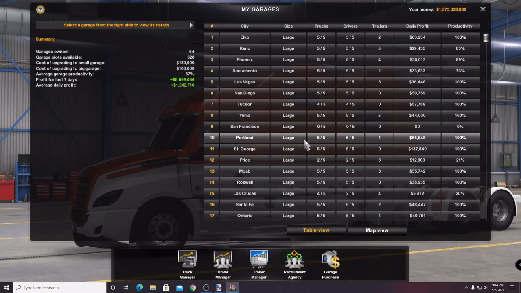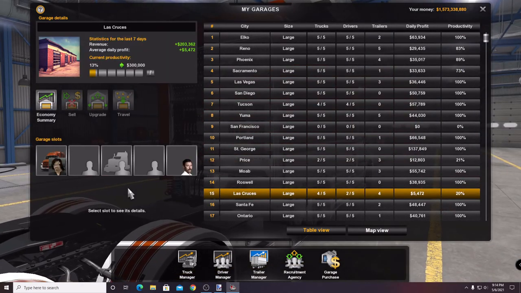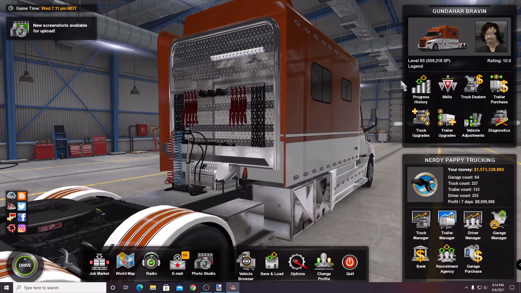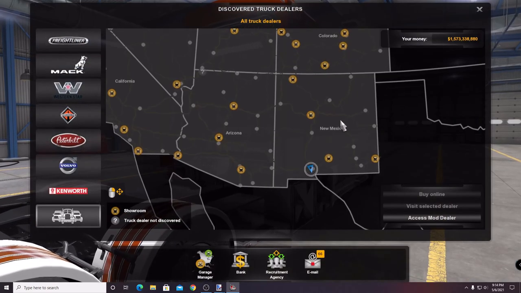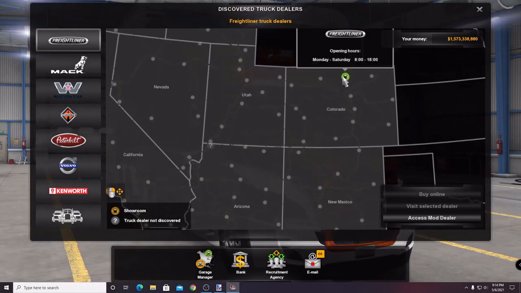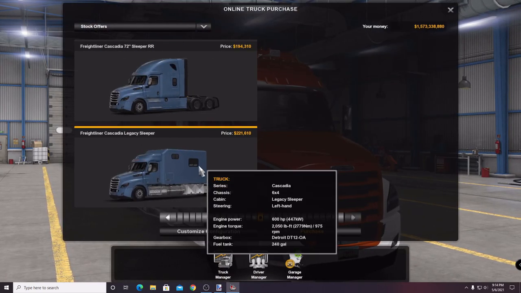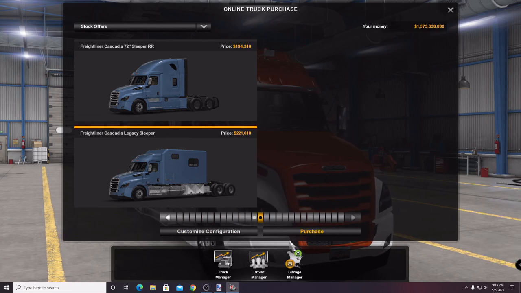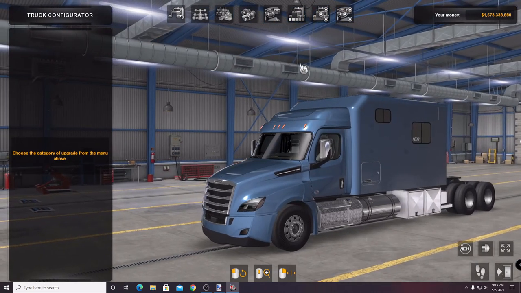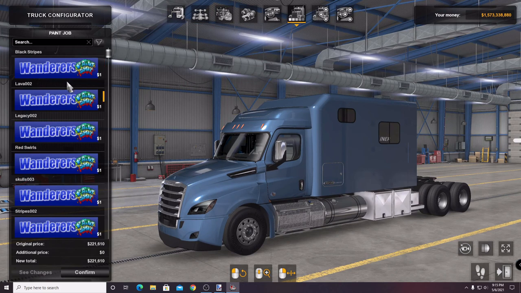Now I'm just checking this real quick. I'm at Las Cruces. I'm checking to see if I've got an empty slot. Okay, cool. Well, we're just going to go to the truck dealer then. And we're going to select Freightliner. Select a dealer, buy online. Your mileage may vary. Anyway, we're going to customize the configuration. So we're just going to try this out really, really fast. I don't want you to have to sit here all night long.